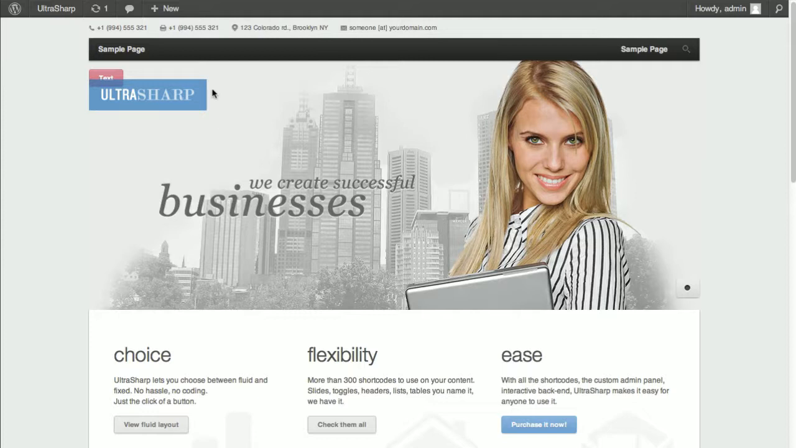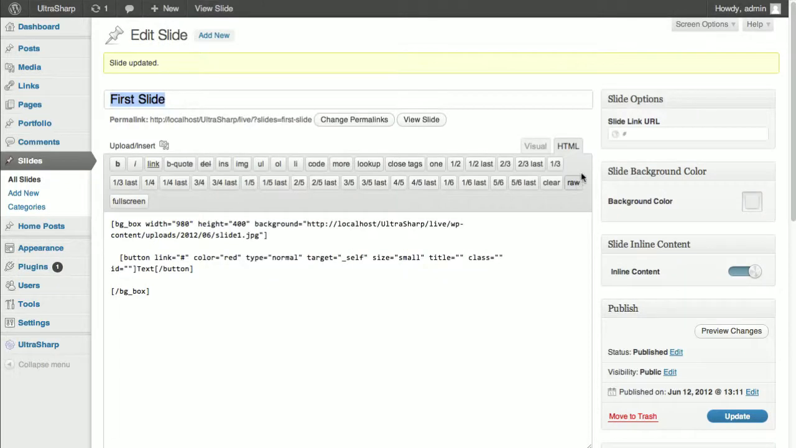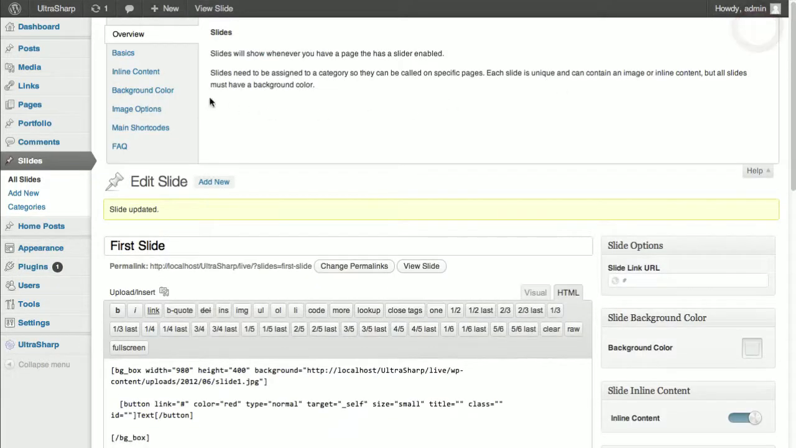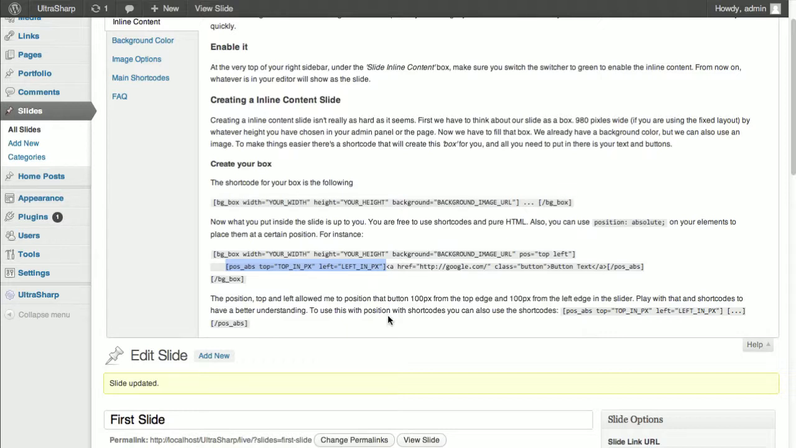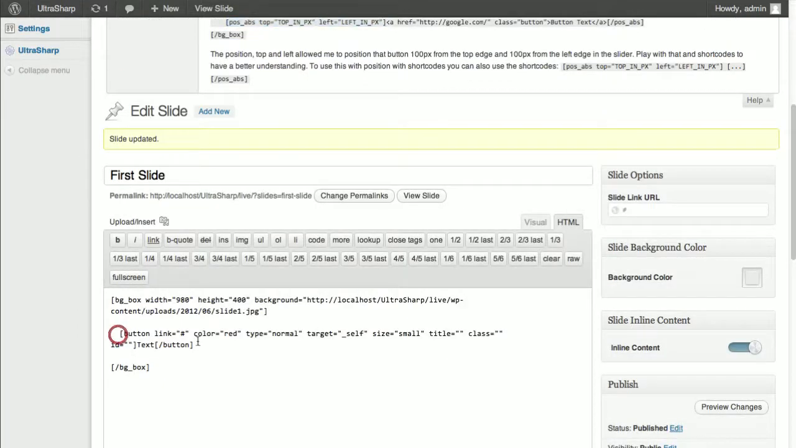But the problem is, how can we position that button right here at the bottom like we have in the live preview? Well, fear no more. Oh my god, I can't believe I said that. We have this POS_ABS shortcode to help us. I'm just going to copy and paste that. Basically what this does is it positions whatever element is in there anywhere within that top container. So we have this position absolute. We're just going to put this just before the shortcode and close that shortcode.